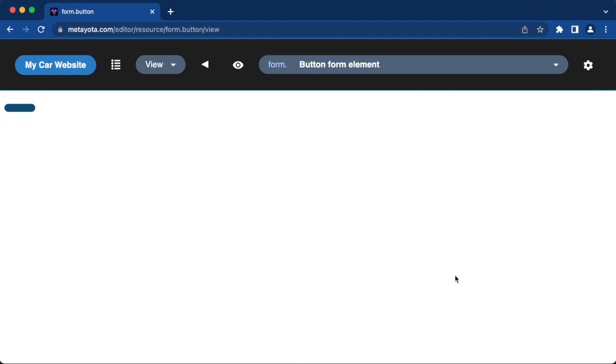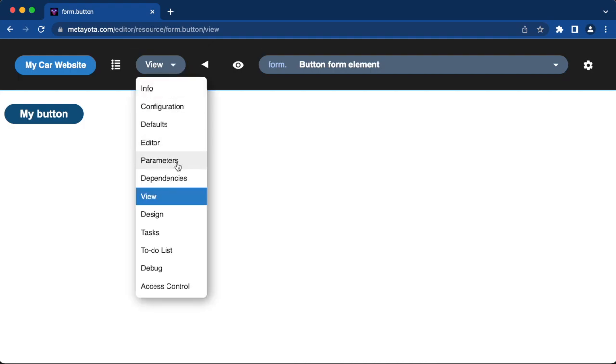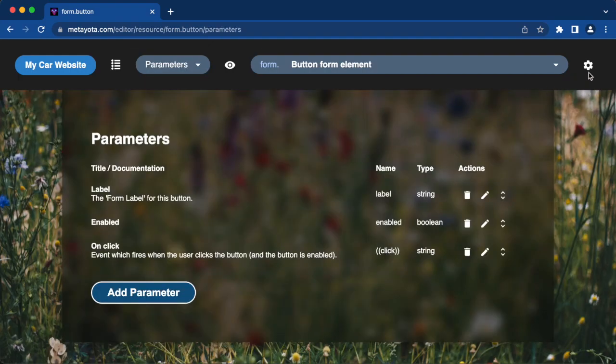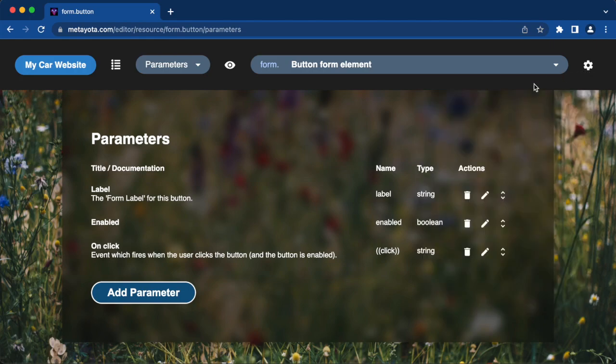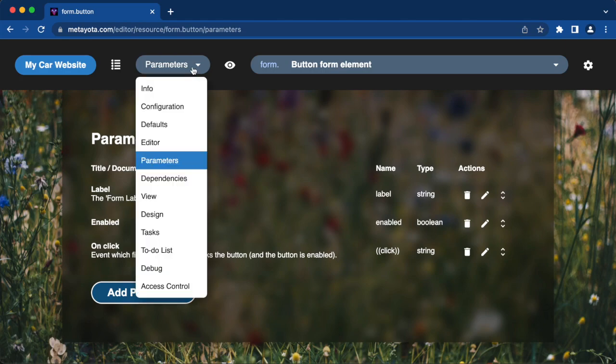It has a label and an on-click event. It can also be enabled or disabled. In the View menu we click on Parameters. Here the parameters could be changed, or new parameters could be added. A parameter has a title, a name, and a type. It could be a text, a number, a drop-down menu, a date, or anything else.